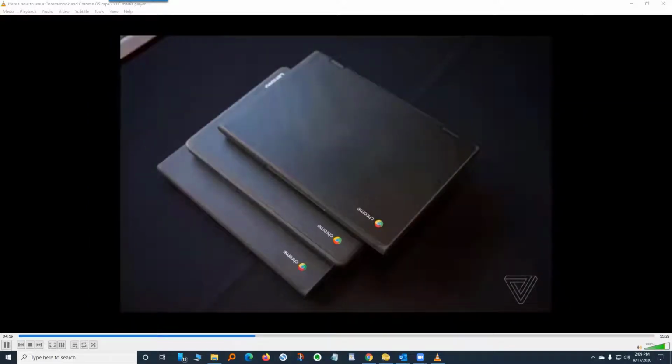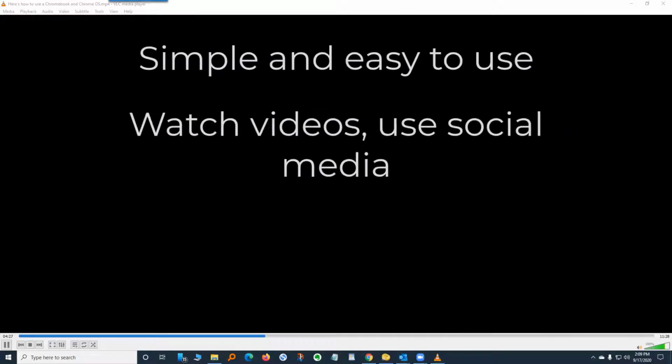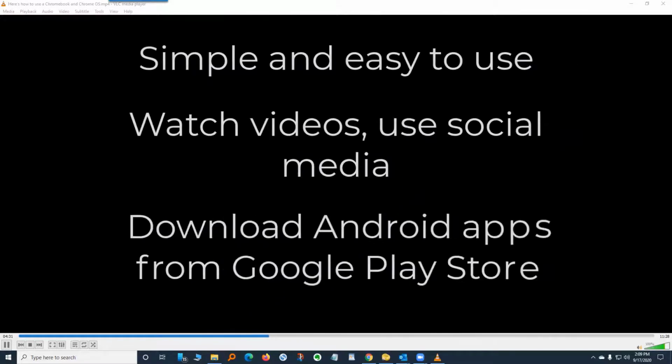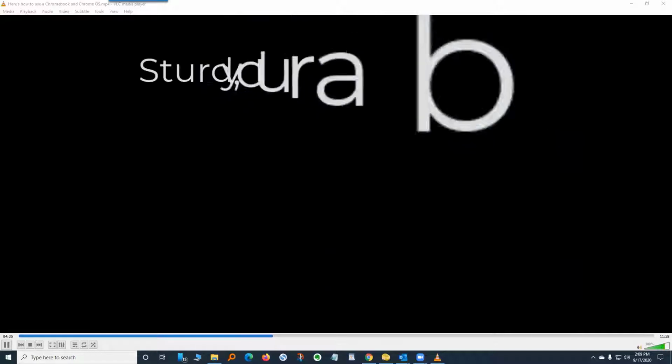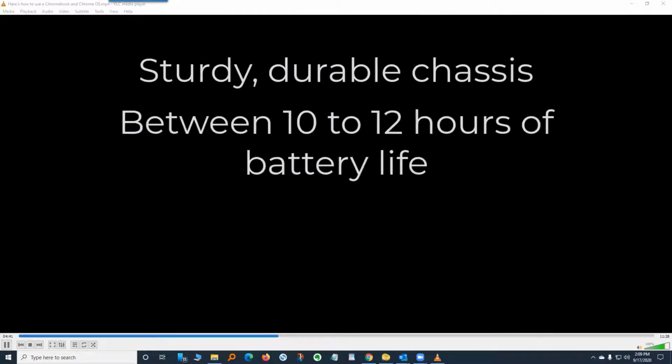Using a Chrome OS and a Chromebook. Here are some pros. Simple and easy to use. Watch videos and use social media. Download Android apps from the Google Play Store. Sturdy, durable chassis. Between 10 to 12 hours of battery life. There's a full keyboard.